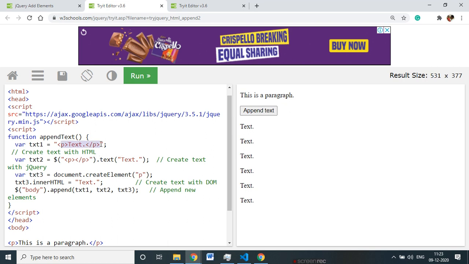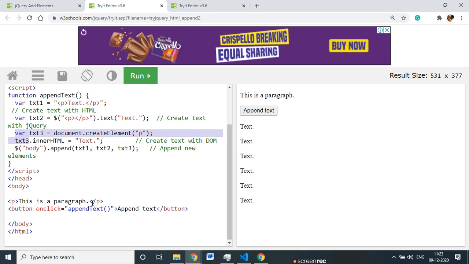You can put in an entire string, or you can create the jQuery element with the paragraph and inside that we can say text dot text, or we can create the paragraph element and set the inner HTML to that element. Okay, so let me show you the output again.